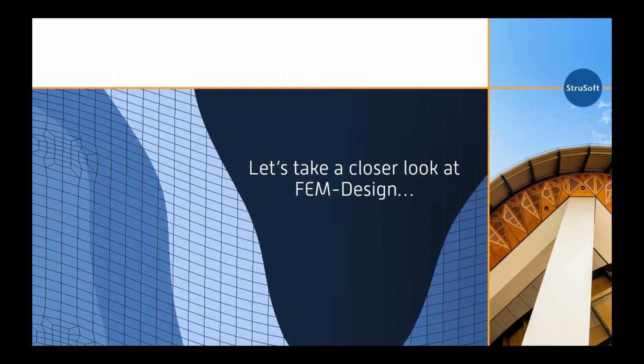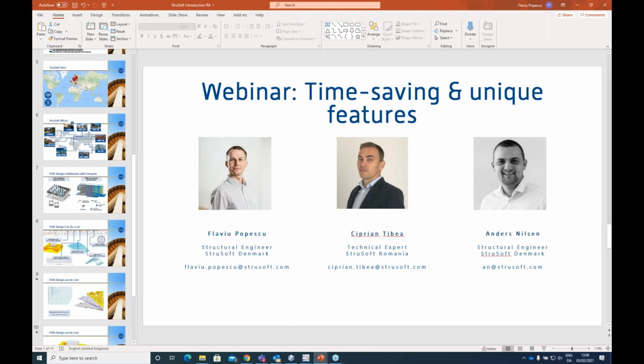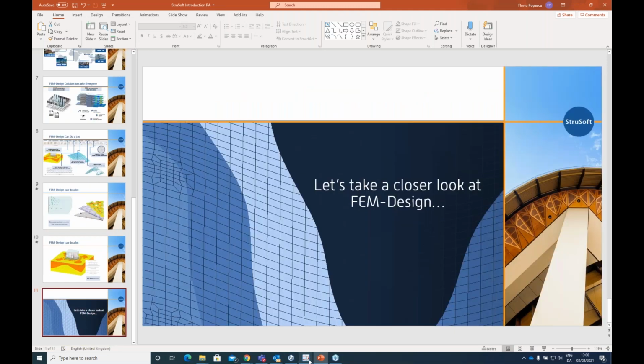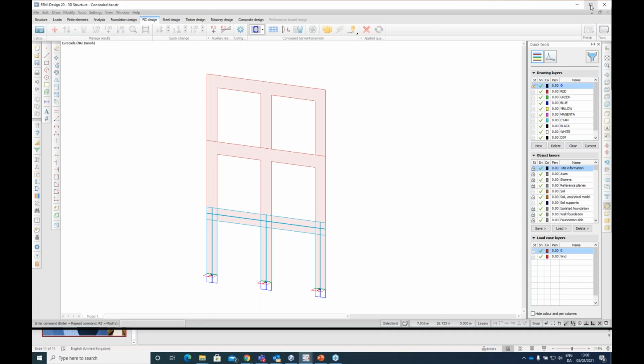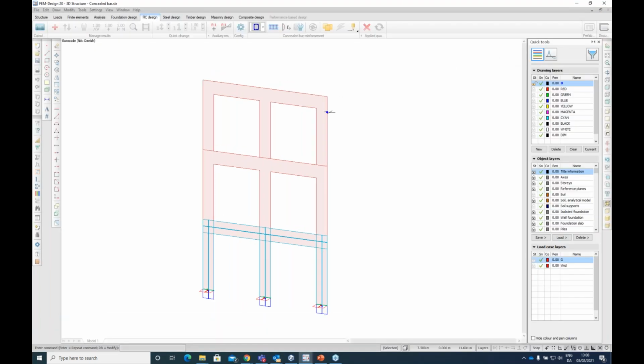Let's take a look now at some FEM-Design features. I will start by showing you some of the features that I think make FEM-Design unique. The first one is regarding concrete in the Reinforced Concrete Design tab. You have bar reinforcement, surface reinforcement, punching, and concealed bar reinforcement.